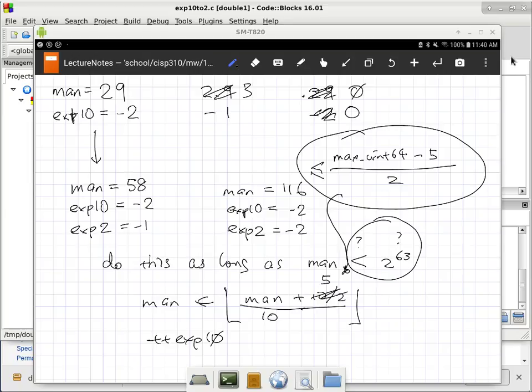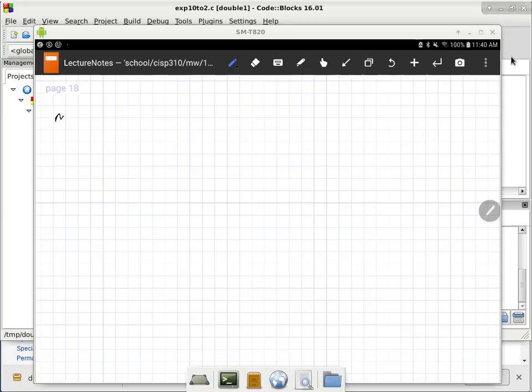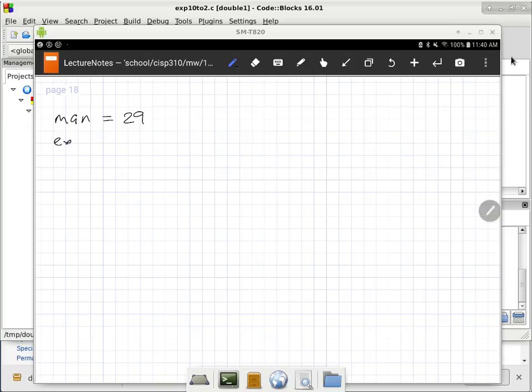Okay, so let me give you a new scenario. This time the mantissa is, let's make it 29 again, and exp10 is positive. Let's call it 2. So the value that I want to represent is 29 times 10 to the power of 2. Well, guess what? It's a pretty easy one to deal with. Why is that the easy one to deal with?